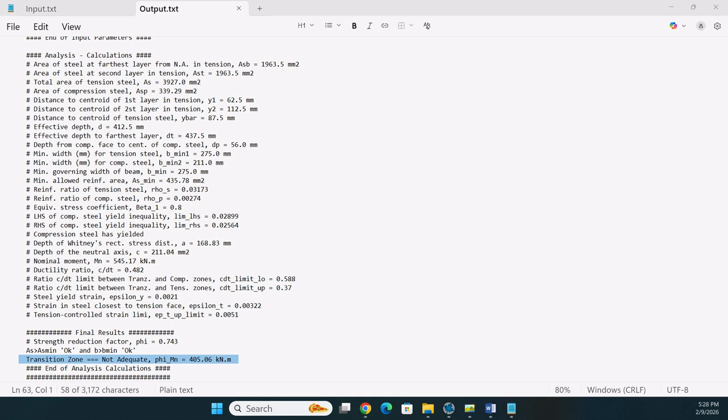The number of bars in the second layer should be greater than or equal to 2. We cannot have 1 bar in the second layer or 1 bar in the first layer. And since this is a doubly reinforced concrete code, the number of bars in the compression steel should be at least 2 bars.